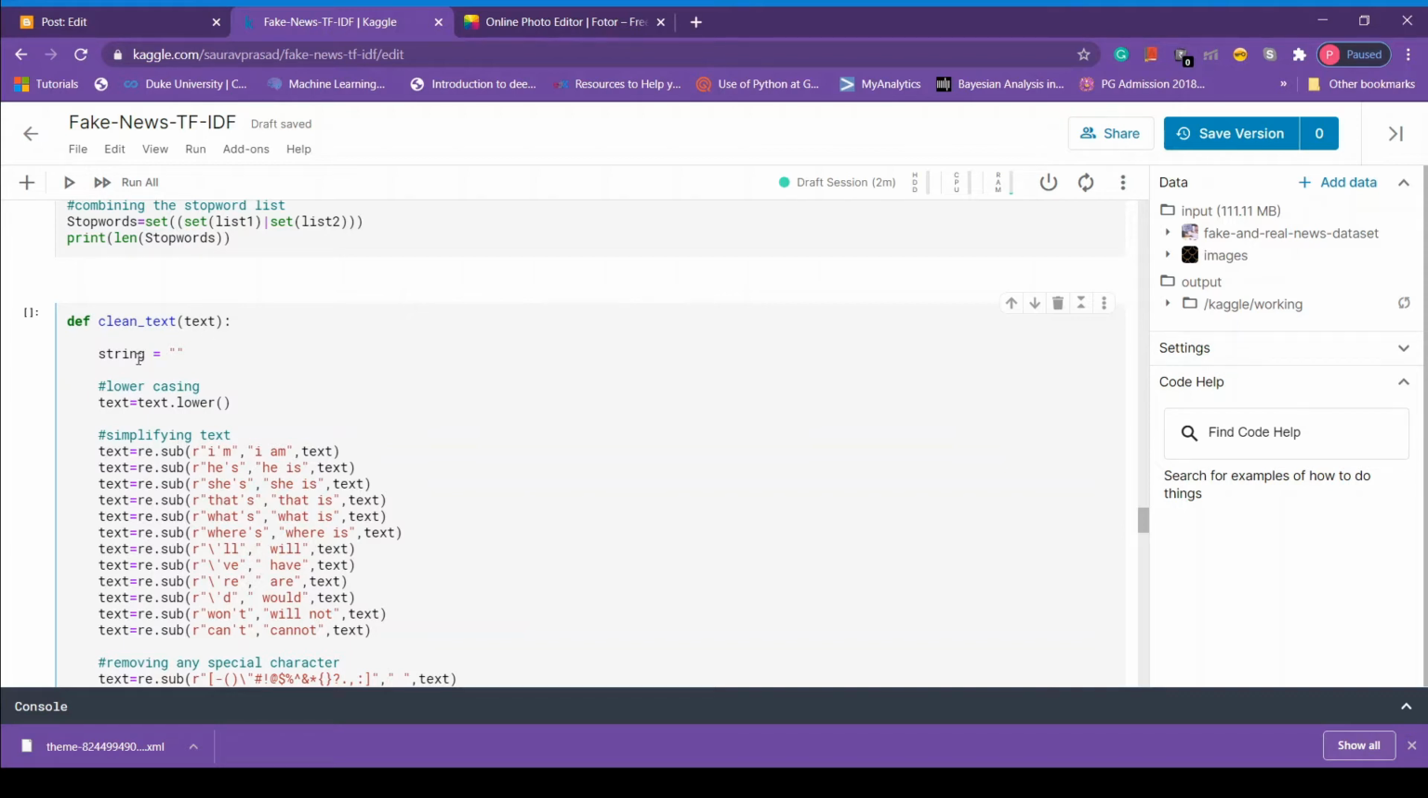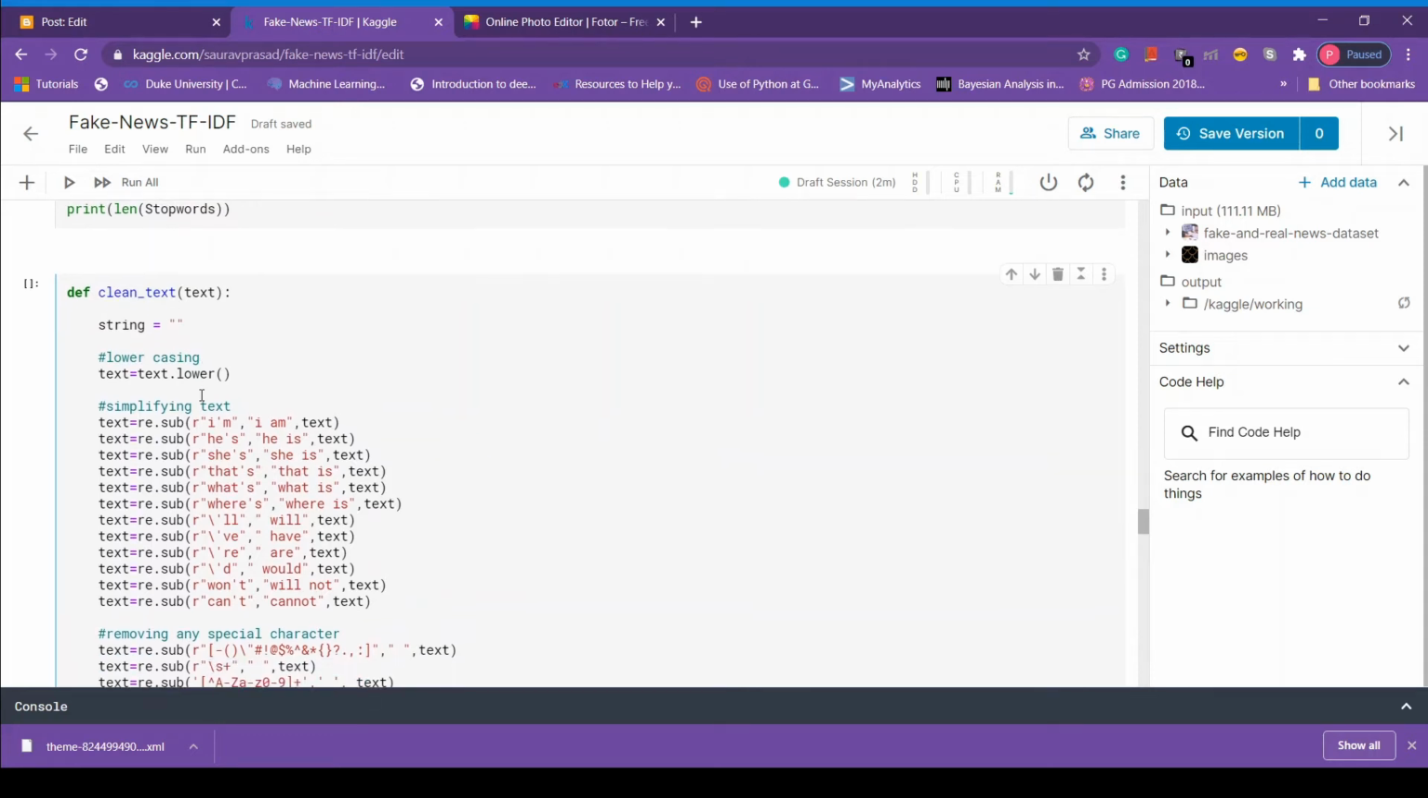Okay, so inside the function, first we created an empty string by the name string that will store our clean text. Now we have to lowercase all the text data because our algorithm will consider the same text differently. For example, capital A and small a will be considered different, which is exactly the same in the English language. So here text.lower will convert the text into lowercase.